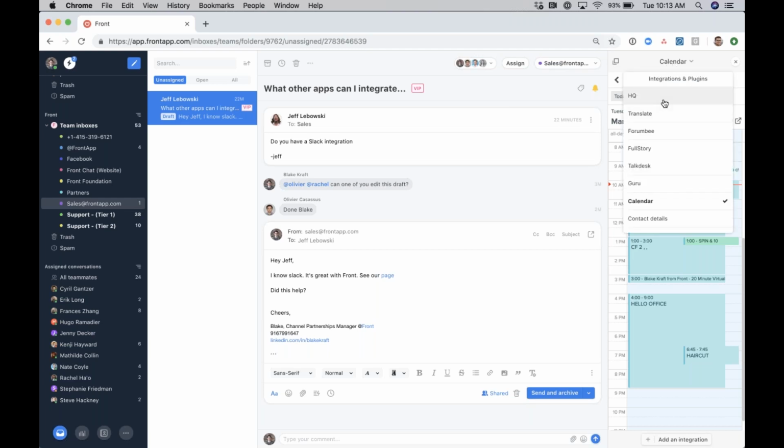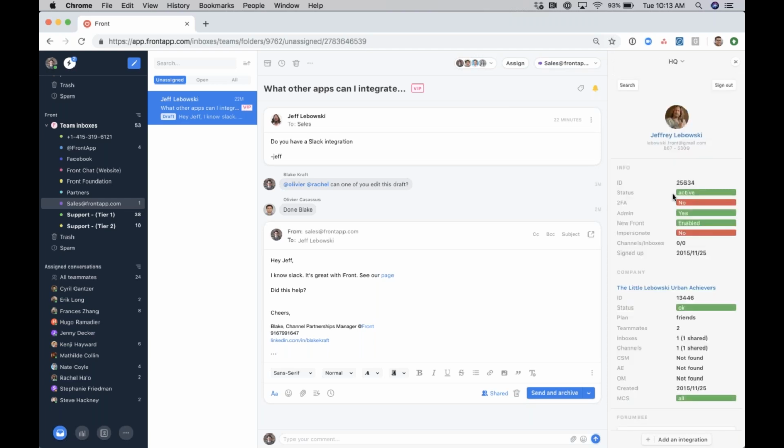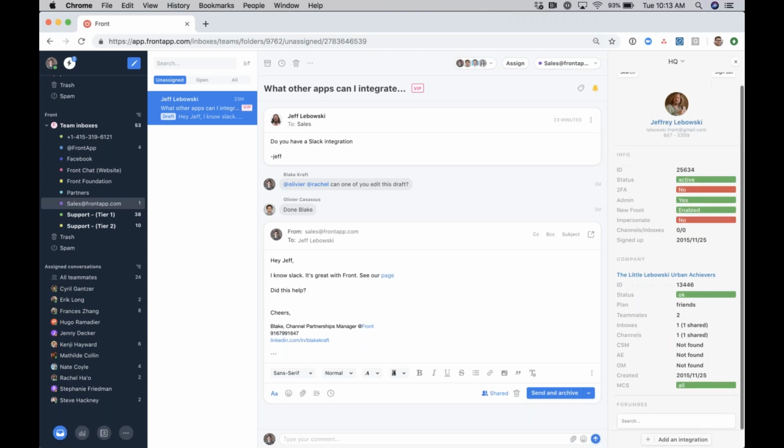The last thing I'm going to mention here is HQ. HQ is actually our own custom back office tool that we use here at Front. We built it from scratch. I think we built it on React. It holds all of our customer data and customer information. So when a trial signs up, we can see how many teammates were added, how many inboxes were added. We have nice features to see how many days people have left in a trial.